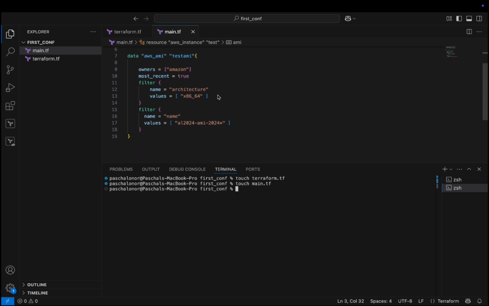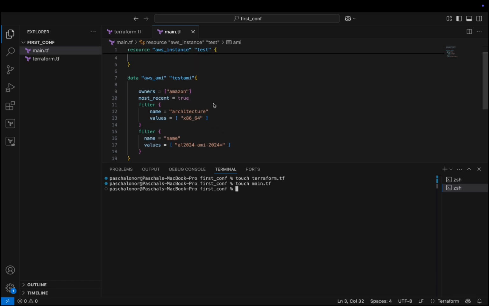Let me try to do maybe a Terraform plan now, or Terraform init, because I've not initialized Terraform in this folder.